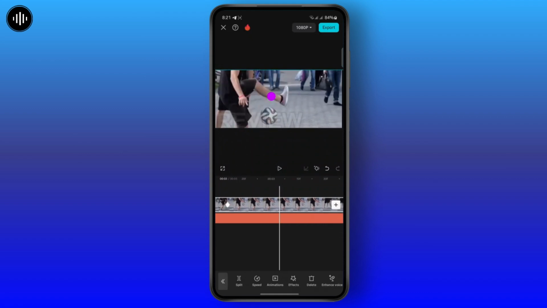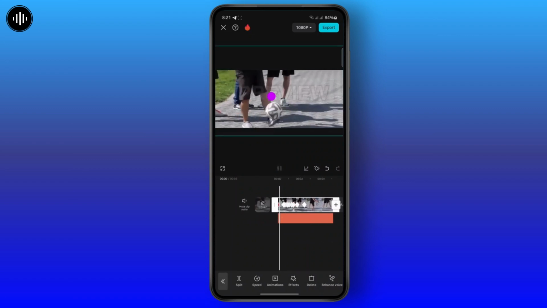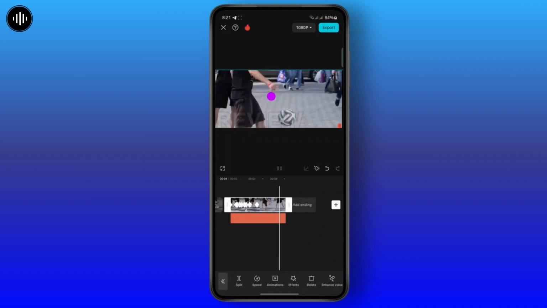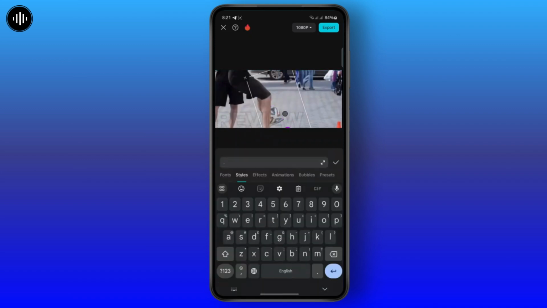Alright, so once you do this, just go back and play the video like so. Now the ball is being followed throughout the video. And finally, remove this dot. You can delete this and then export the video.